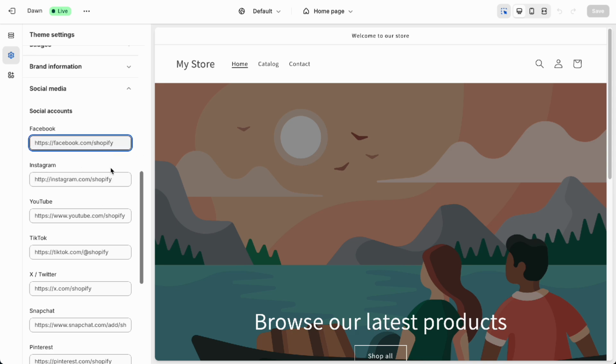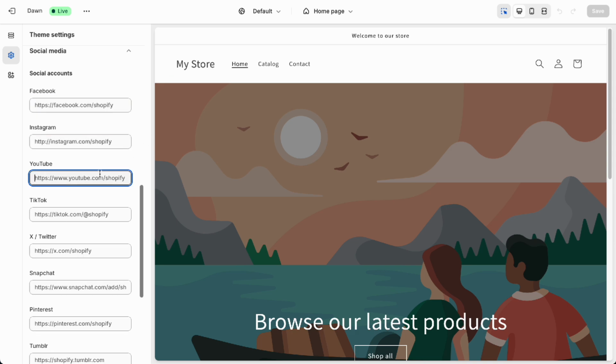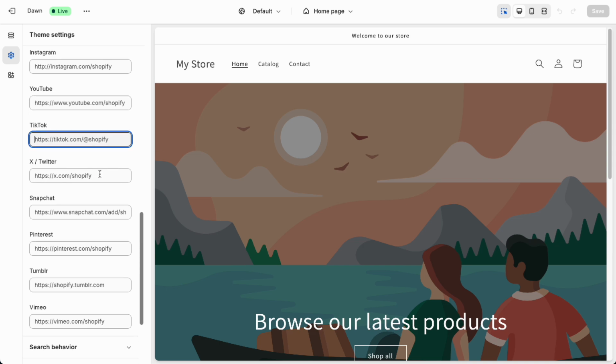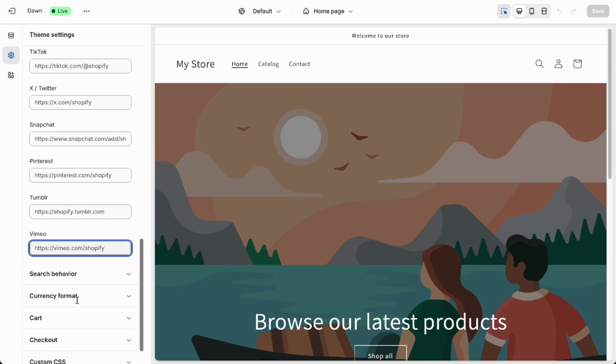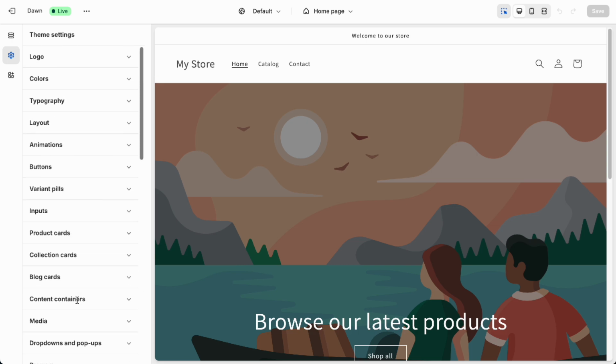So just drop your Facebook link, Instagram link, YouTube link, TikTok link, X link, Snapchat, Pinterest, Tumblr, Vimeo if you have one right here. And it's just that simple to add social media icons onto your Shopify store.